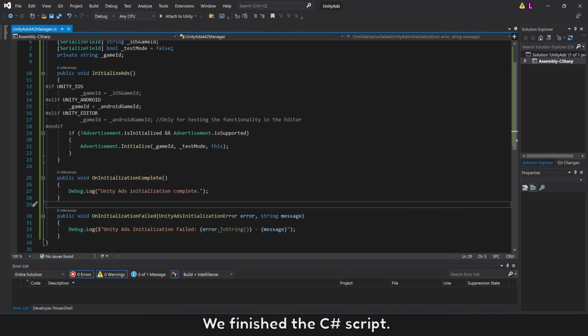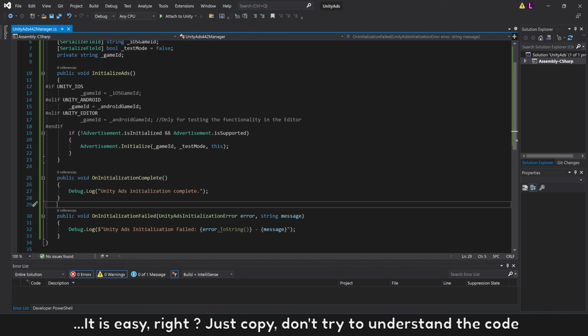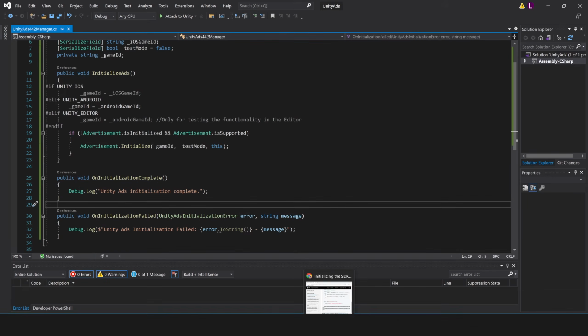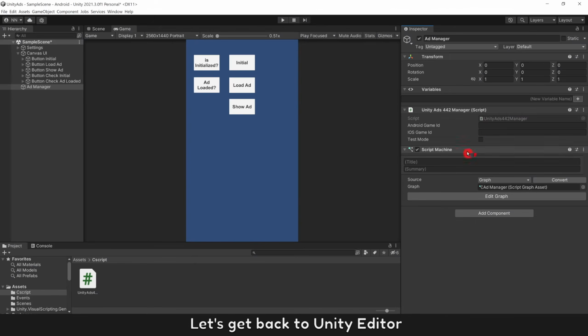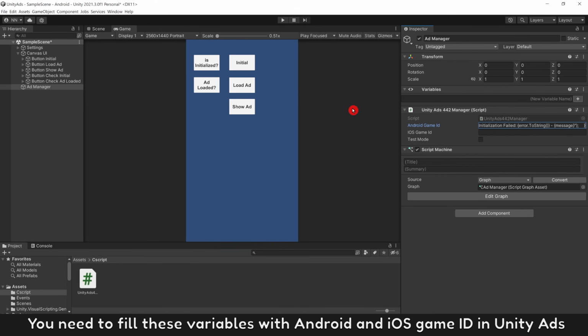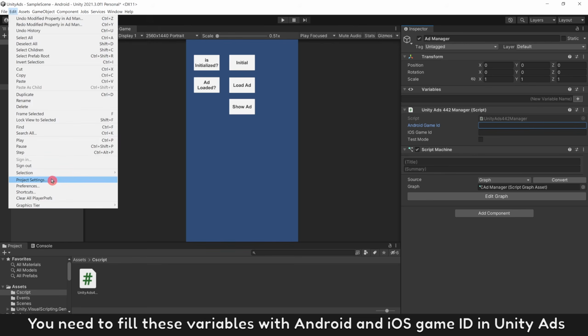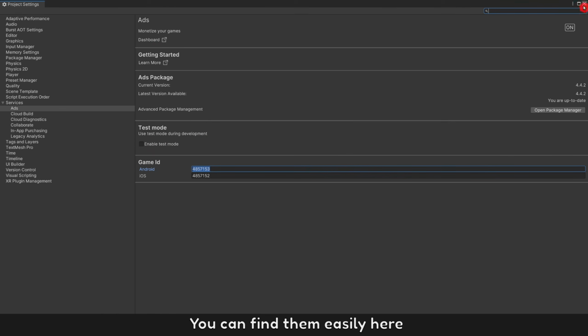We finished the C# script. It is easy, right? Just copy. Don't try to understand the code. Let's get back to Unity Editor. You need to fill these variables with the Android and iOS game ID from Unity Ads. You can find them easily here.